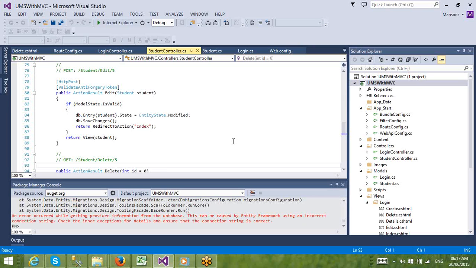The third one is going to be the database first approach. So with that we develop the database also. So the first is code first, and the third one is database first.